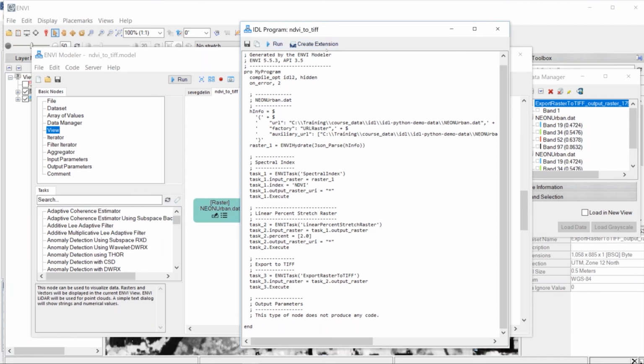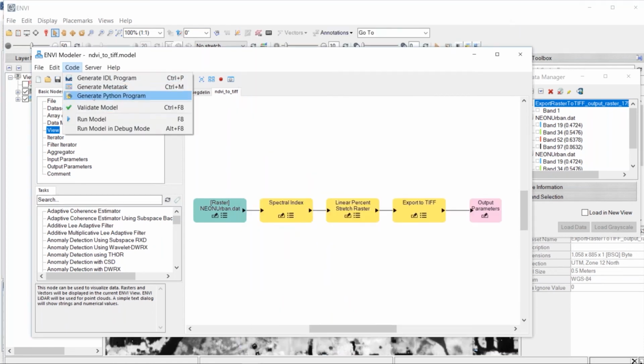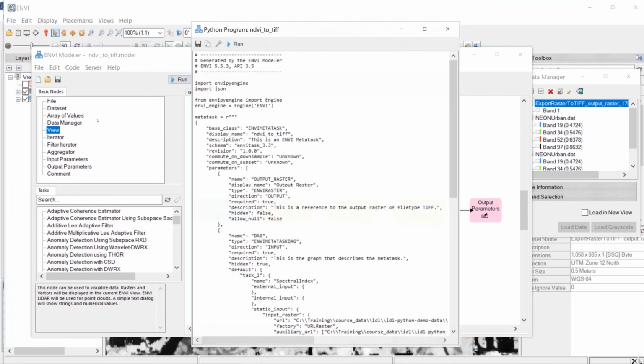And now it would show up under your custom extensions in your toolbox. But we're going to go to Python here. Okay, so we're going to go to Python. So it generates a Python routine, as you can see.